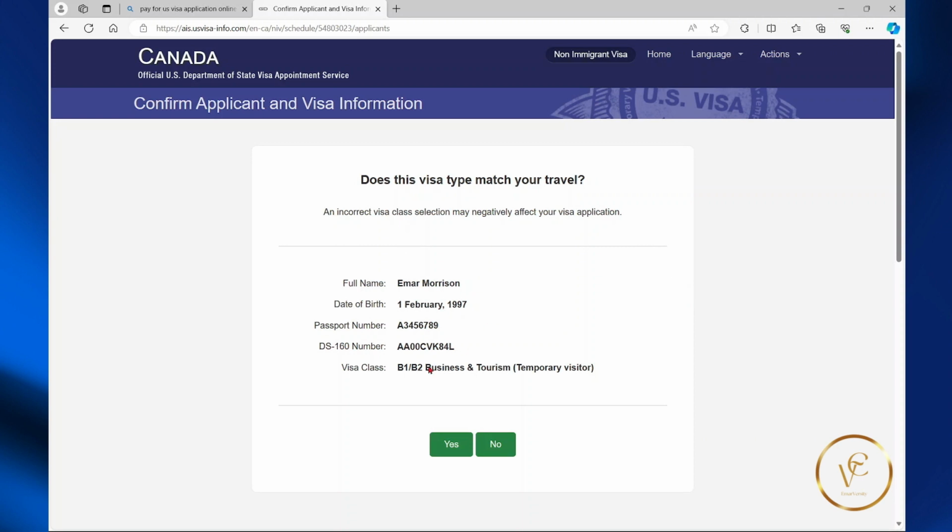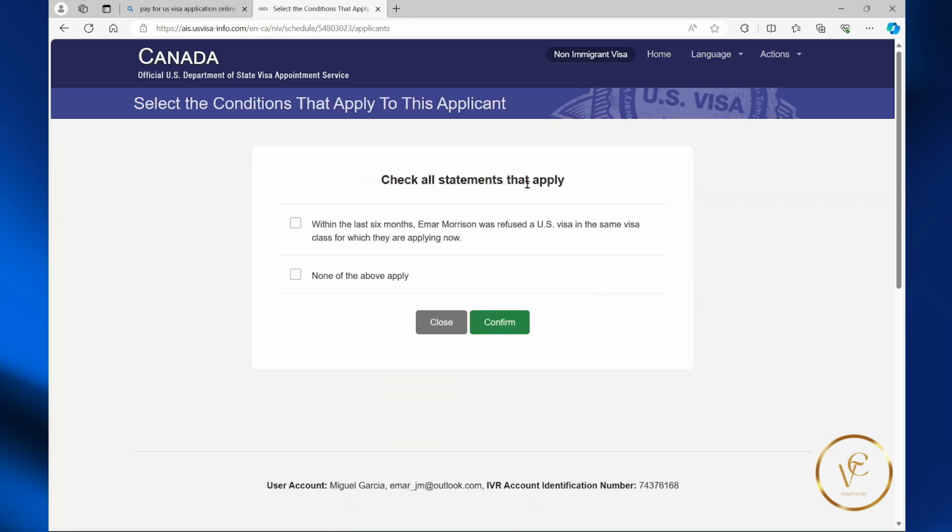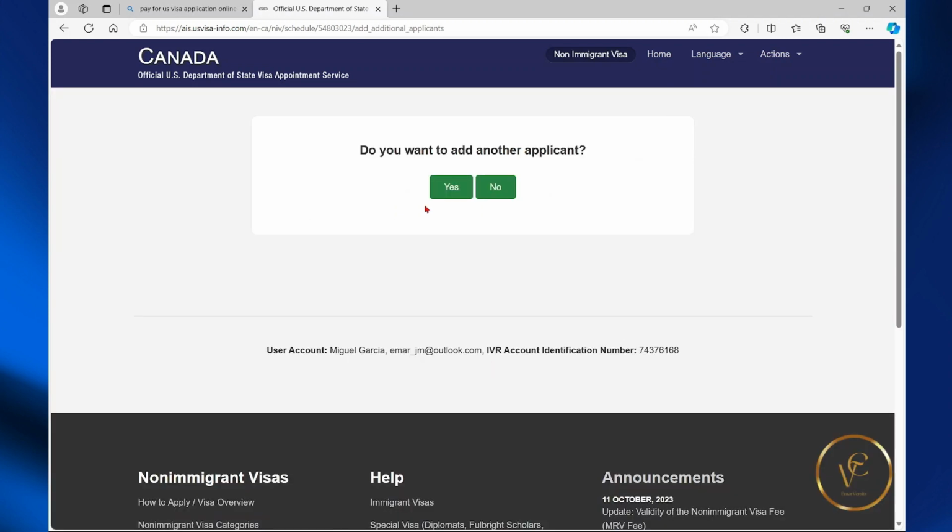So you're going to review the information, then select yes. Check all the statements that apply. So within the last 6 months, Mr. Morrison was refused a US visa in the same visa class in which he's applying for. No. So I'm going to select none of the above and then select confirm. Do you wish to add another applicant? Select what best applies to you. I'm going to say no.